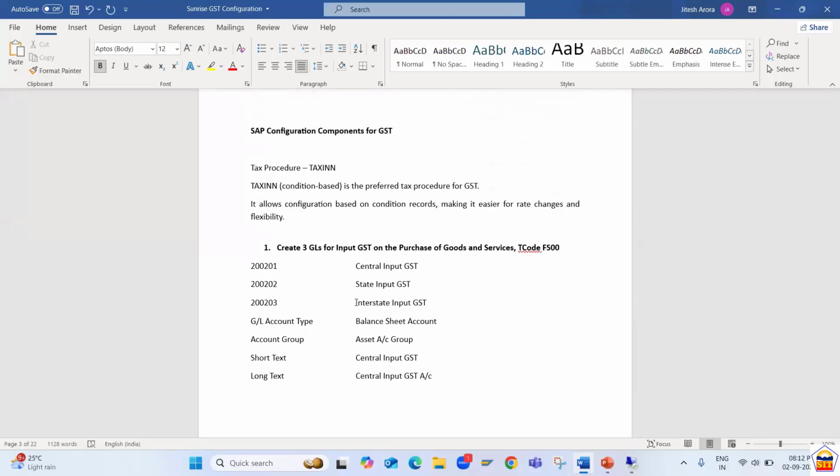So now we will be doing the GST configuration in the SAP system. And for that, we will be using this practice sheet. In this practice sheet, we have step number 1, where we need to create the GL. The GL we will be using for the different input GST. It may be central, state, and interstate.